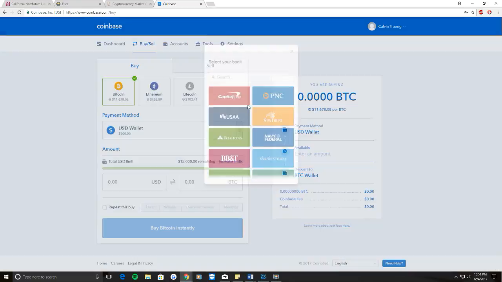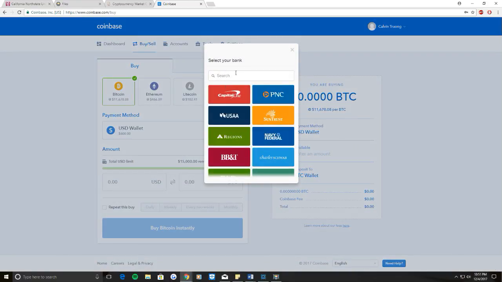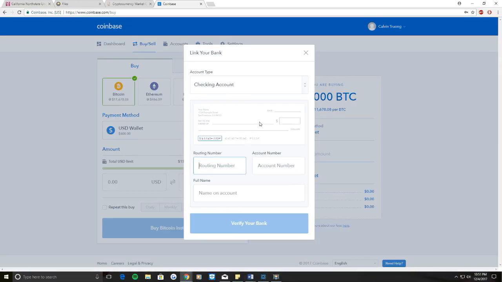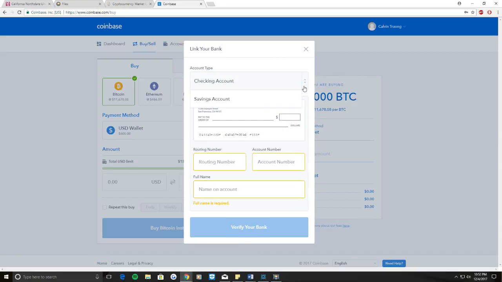But either way, to add a bank account, select your bank. My bank is Patelco. They don't have it. You don't have your bank, just link it manually. Use the routing number, account number, full name on the account. Okay, checking account, savings account.